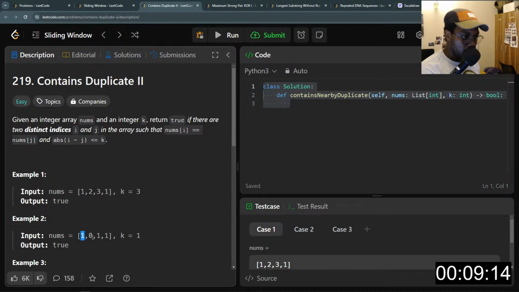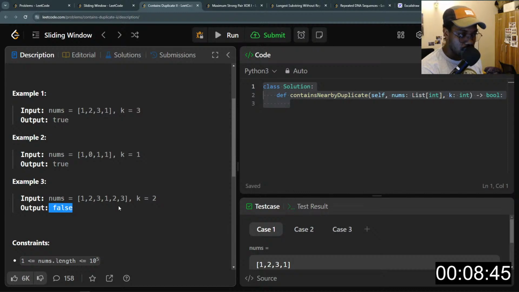We have 0 here. We have 1 again here. So if 1 and 1 are the same, they are separate positions, and subtracting them will give you 0, which is less than k, right? And you respect the less than or equal to k. So that's true. So why is this not returning false? Why is this returning true in the first place?